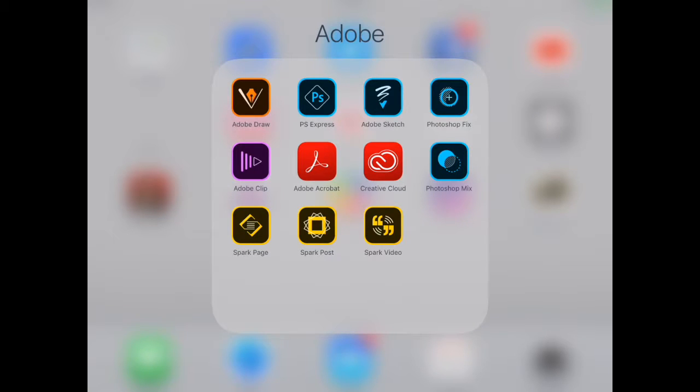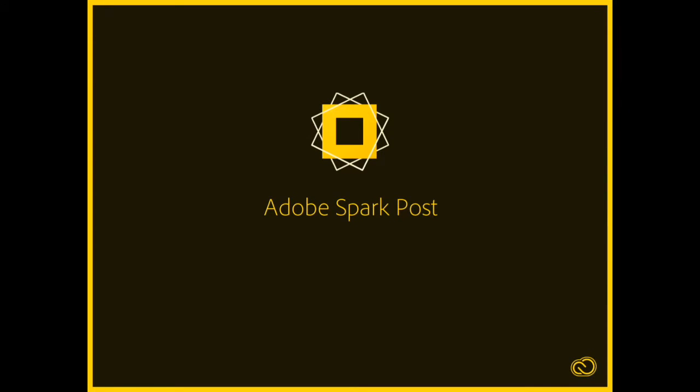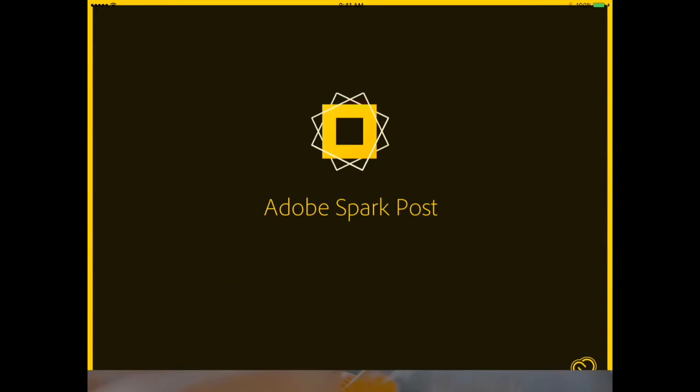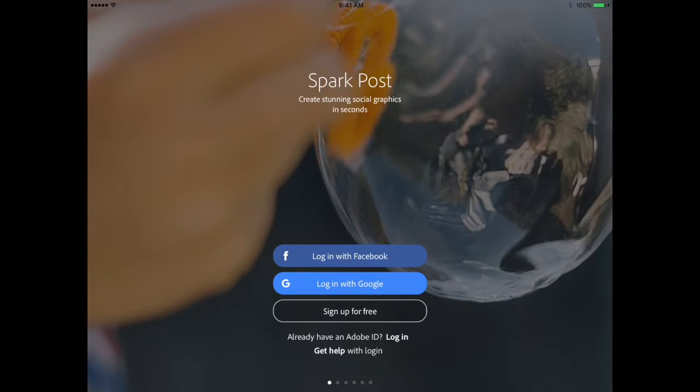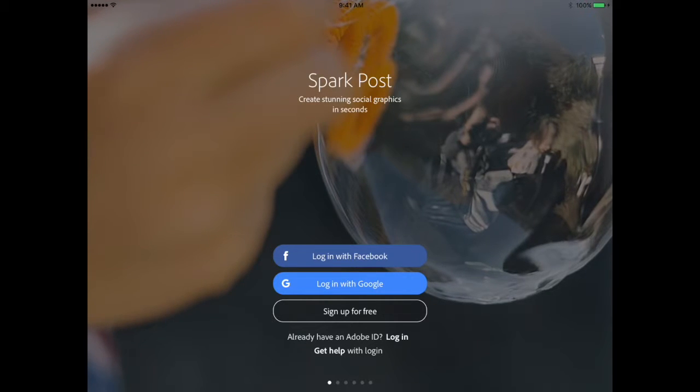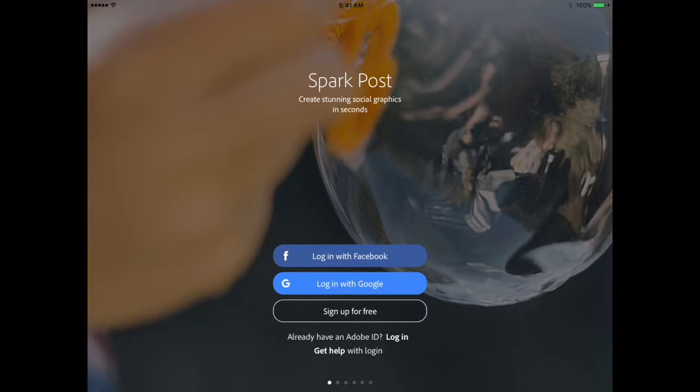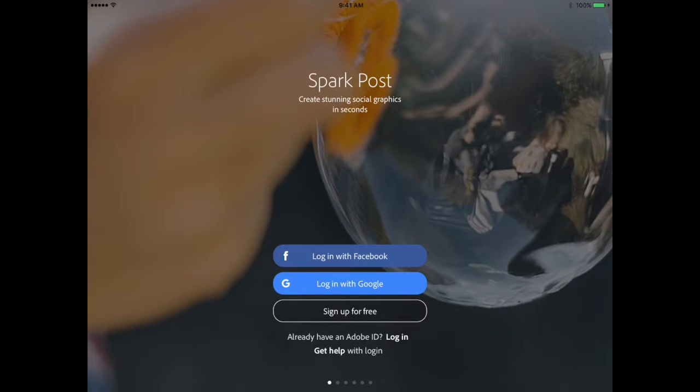So we are going to look at Spark Post, and the first thing you will need to do when you open the application is sign in. If you currently do not have an Adobe account, you can sign up for free. You can use your WCPS email. And if you would like detailed information on how to do that, you can actually watch our Spark Post for the Mac, and that gives you the details of exactly how to do that in a very laid out format.